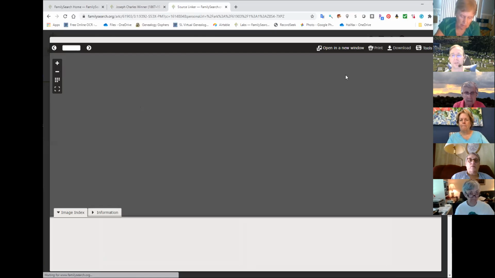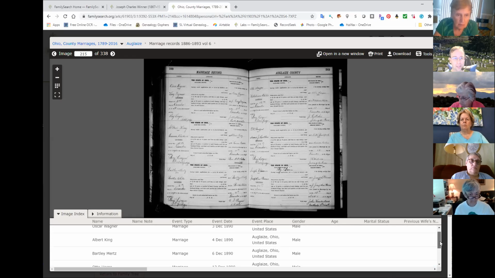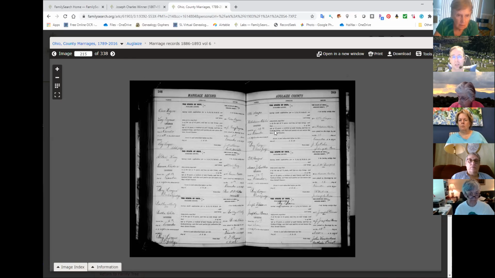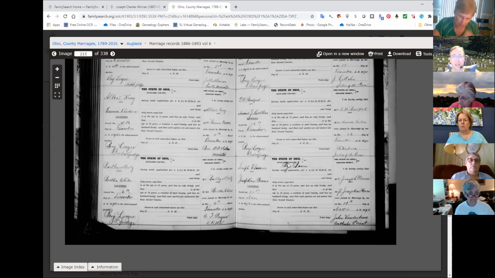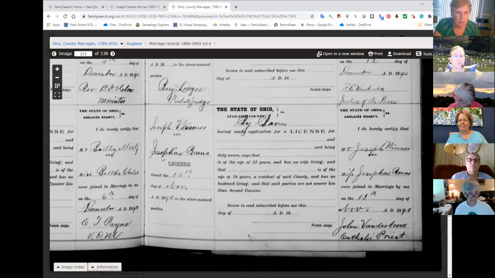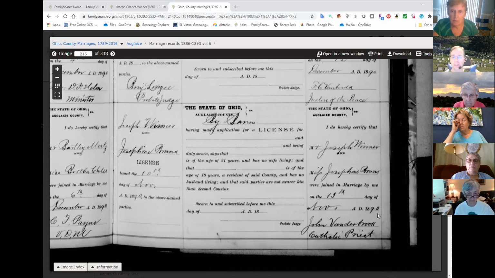When you're looking at these hints, you always want to go in and look at the record. You have this index down here at the bottom, which shows you the various records that are available on this page, and you can scroll up and down to see whose names are on the page. I usually close that so I can see this in a larger format. And you see down here is Joseph Winter, Josephine Bruns. The license issued 10 November 1890, and the marriage ceremony was 13 November 1890 by John Vanderhorst, or Vanderbroek, the Catholic priest.